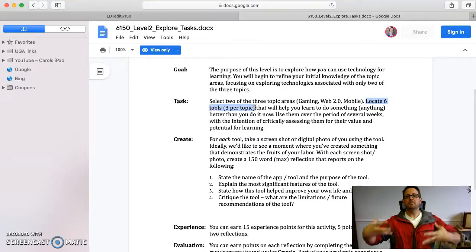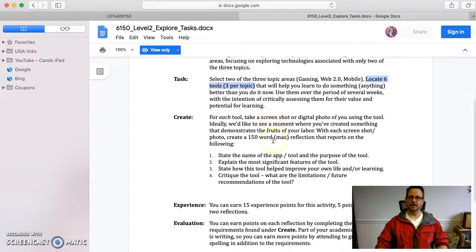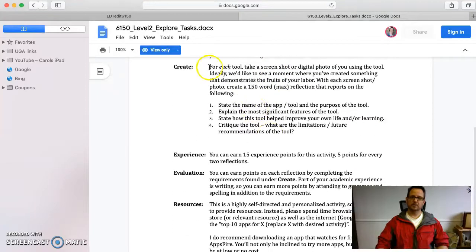They need to help you learn anything that you can do better than you do it now, or your students that they can do better than they can do now. Use it over the period of a week with the intention of critically assessing each of them for their value. And then for each tool, I want you to take a screenshot or a digital photo of you using the tool and create a 150-word reflection. And I've got it right here, the things that you need to do.